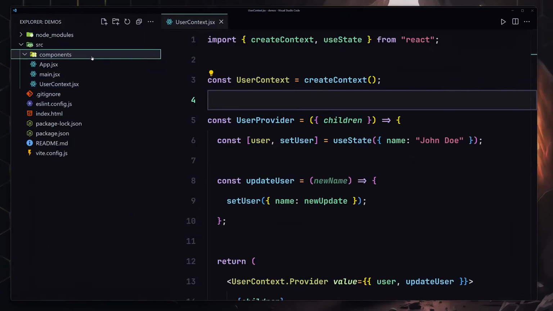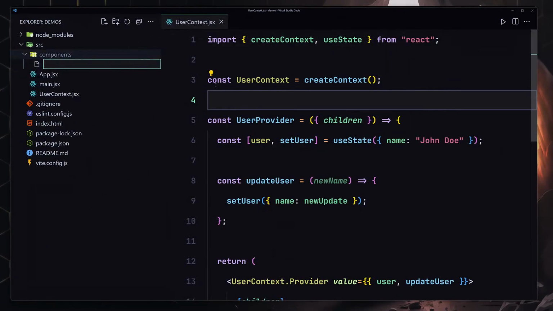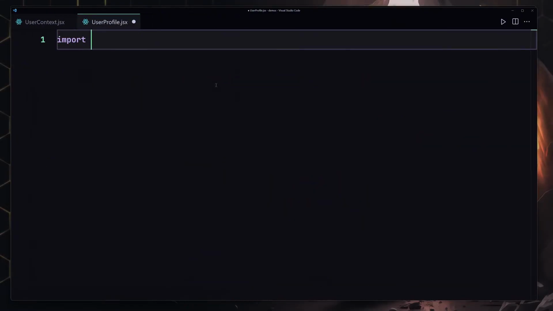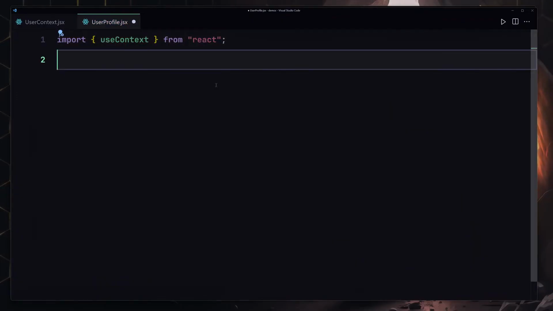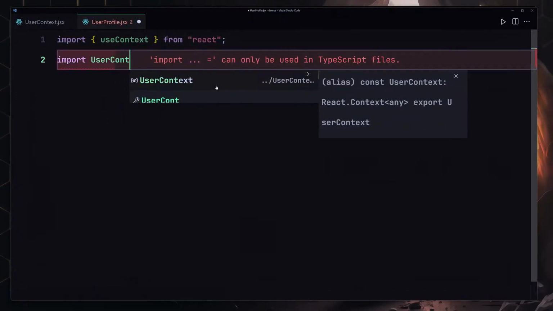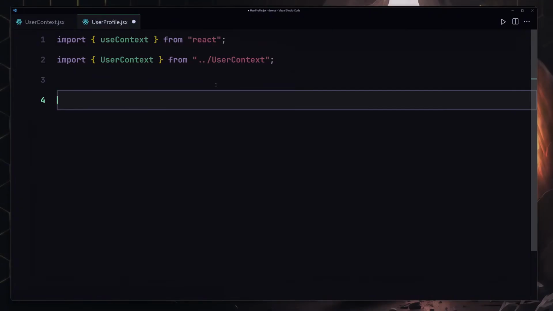Next we have to create our component. I'm going to go into my component folder, and I'm going to create my UserProfile.jsx. Inside there we are going to be using useContext to access the data from our context, and we are also going to be importing the UserContext, like from which context we want to get that data.